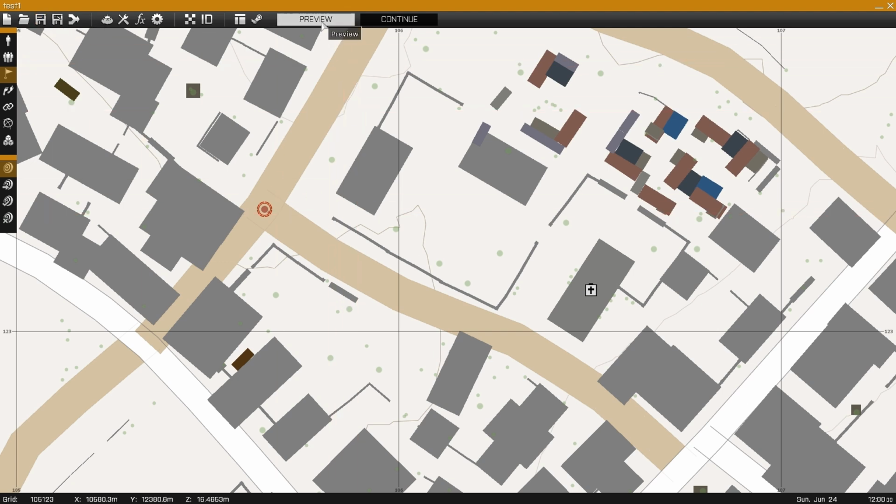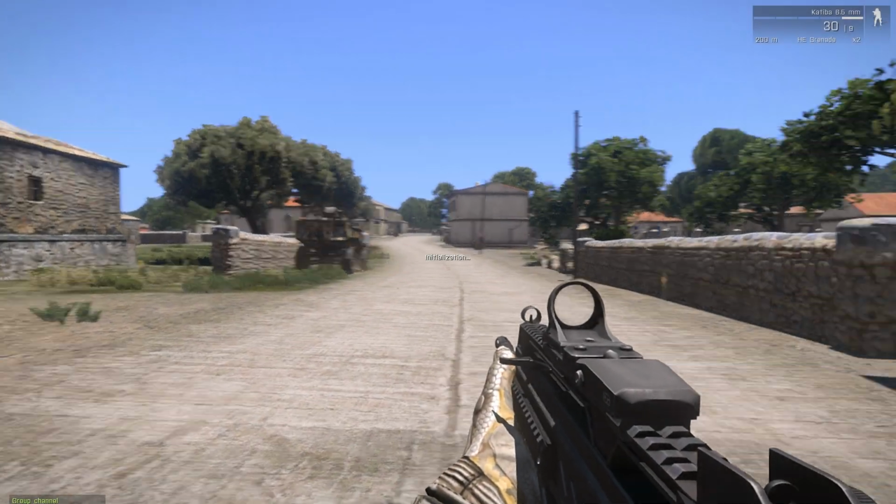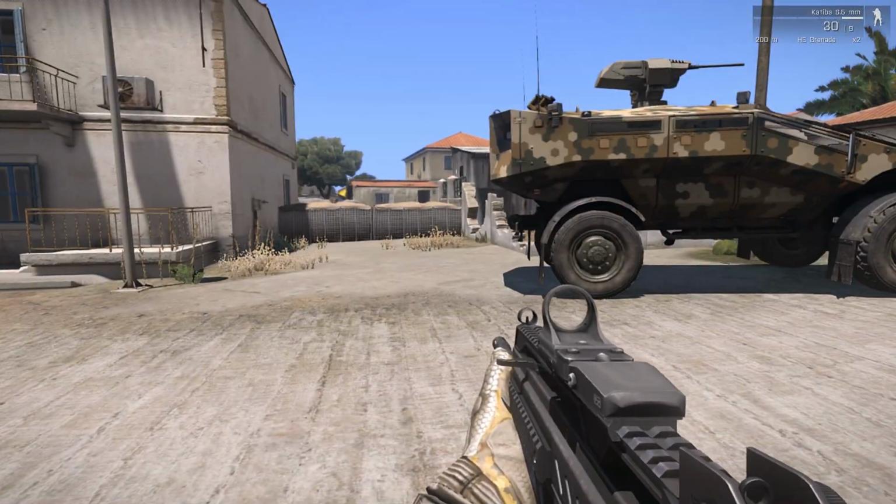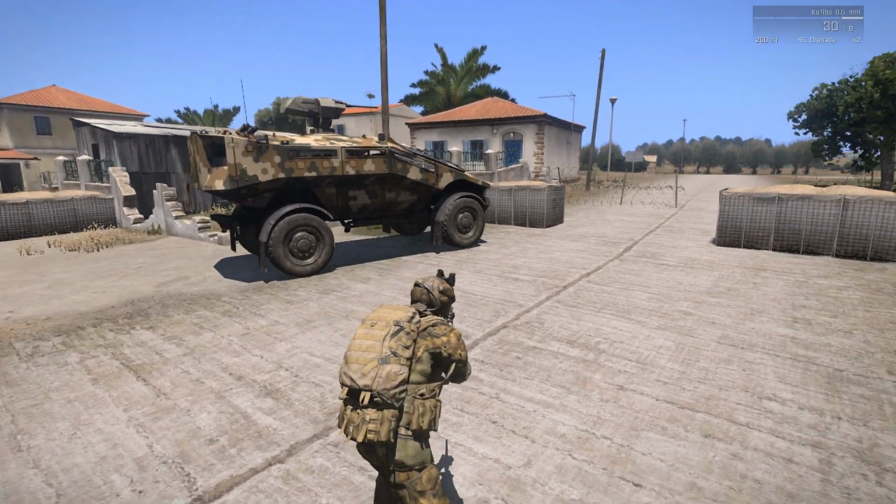We'll preview the mission one final time, and as we can see, everything we spawned in has still been spawned in as that's all contained inside the script files we created.